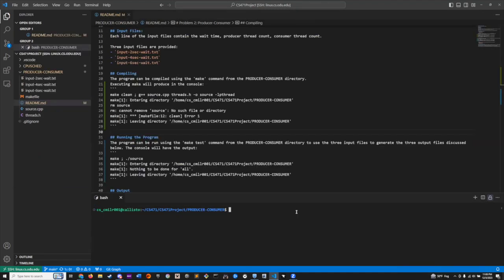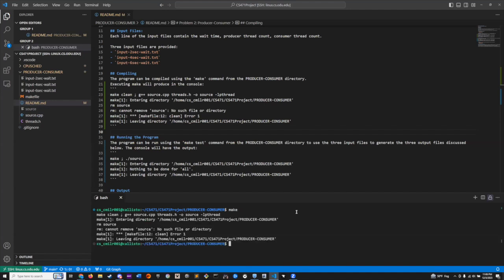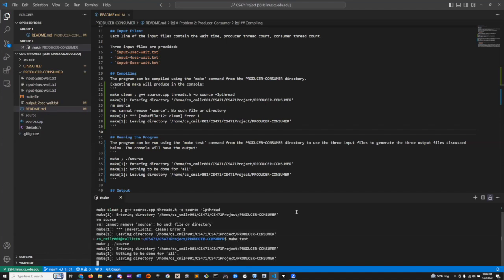To compile the producer code, you type make in the console. To run the code, you type make test. It'll take a couple of minutes to run since it has to go through all iterations of 2 seconds, all iterations of 4 seconds, and all iterations of 6 seconds.